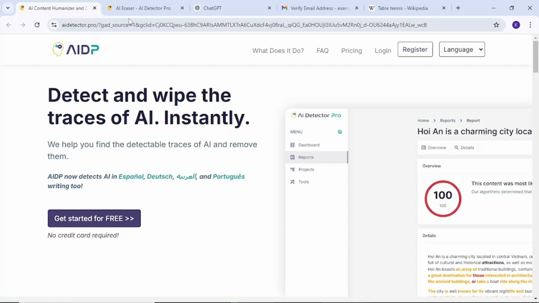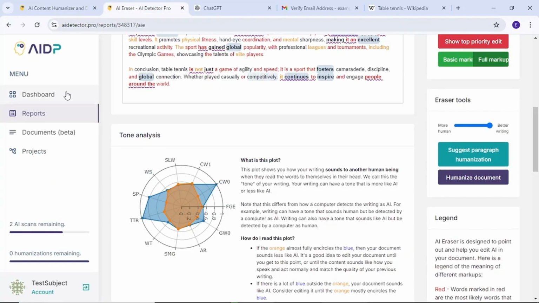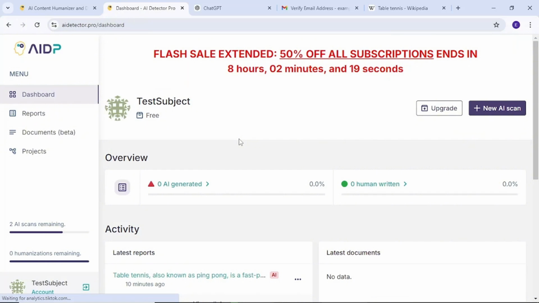Now, let's explore how to detect AI-generated content for free. This tool tells you if a piece of text was written by AI, a human, or a mix of both. I'll walk you through it step by step and show you why it's a reliable tool for everyone.